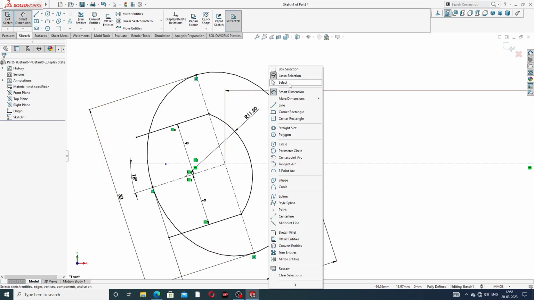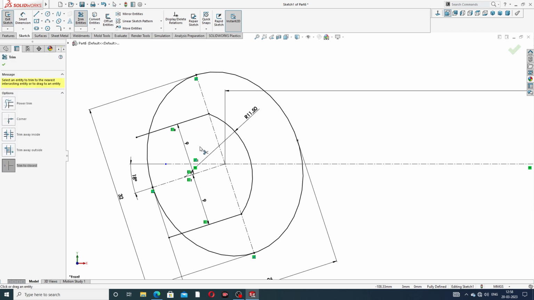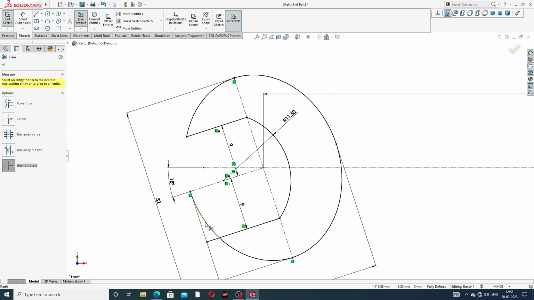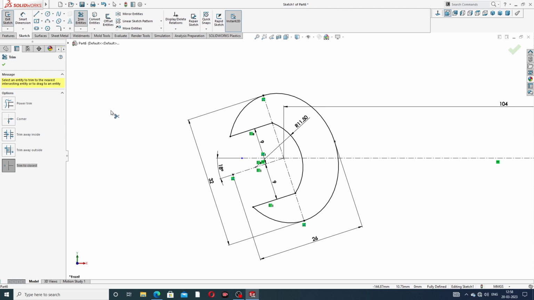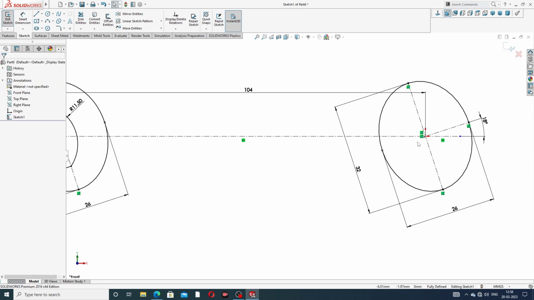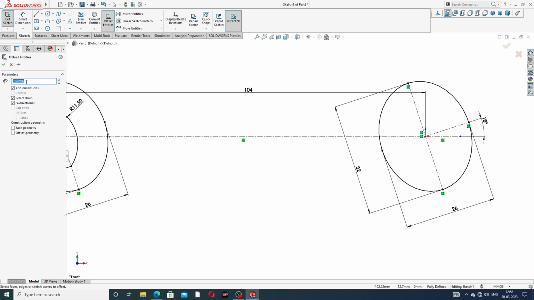Okay, use trim entities, and delete this here, and also this, and this. Okay, this is perfect. Next is the same offset, then use 7.5 millimeter and bidirectional, and click this. Okay, click OK.